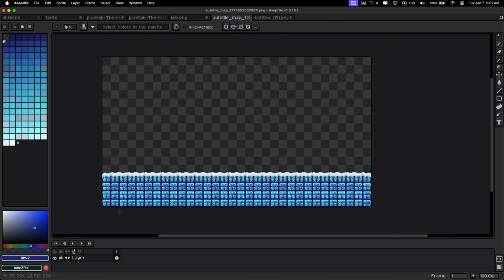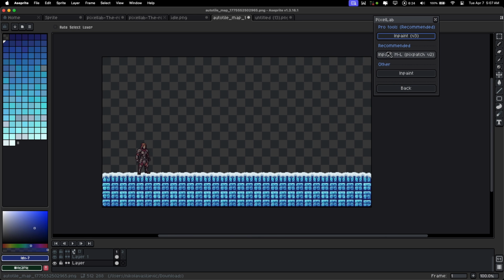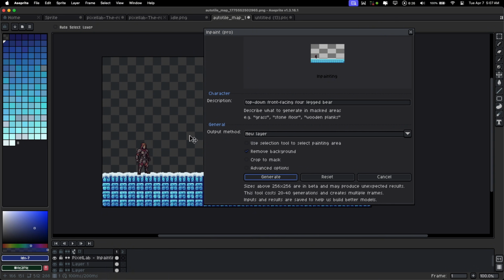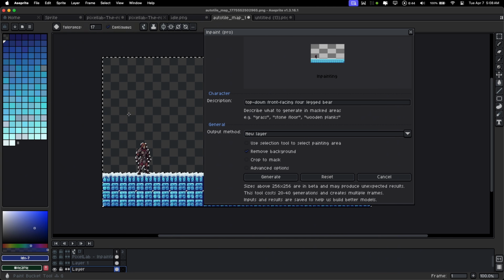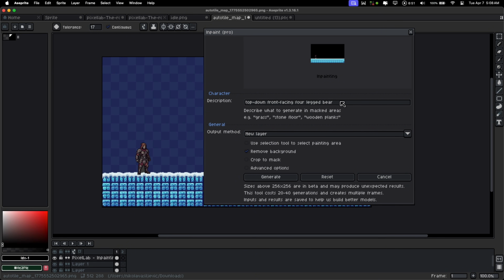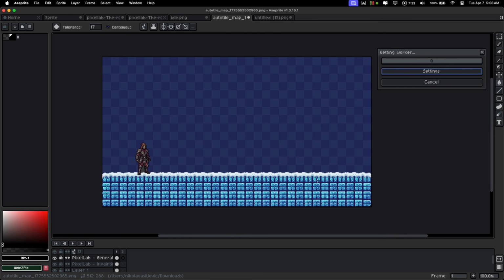Now that we have that set, I'm going to put the character in and go ahead and use the InPaint V3 tool. I'll select both the floor and the character, then inverse that selection. That way I can InPaint everything besides the characters we want to keep. I'll fill that in, and now we have an InPainting selection. I'm going to prompt something like a seamless, horizontal, snowy landscape background for a side-scroller game, simple and beautiful. I'm not going to remove the background, I'm just going to hit generate.